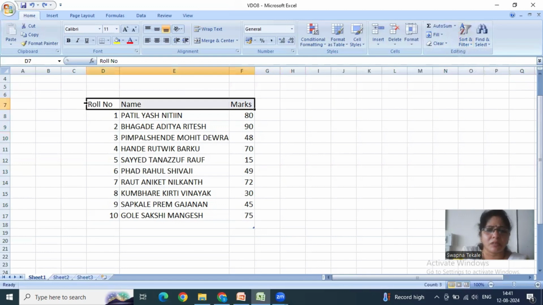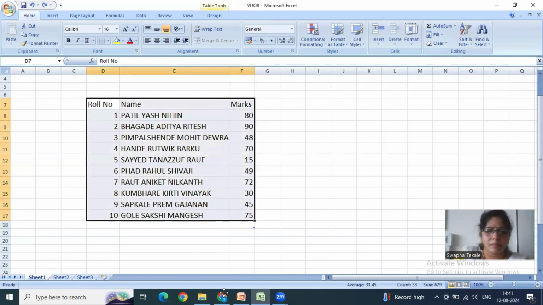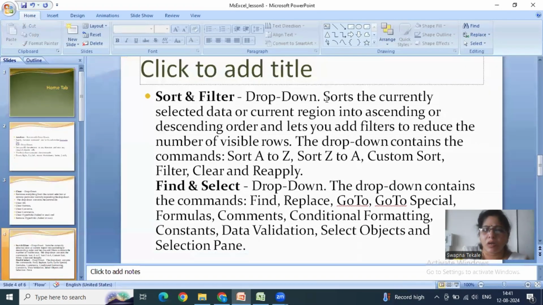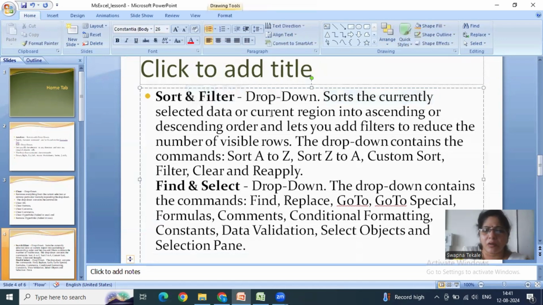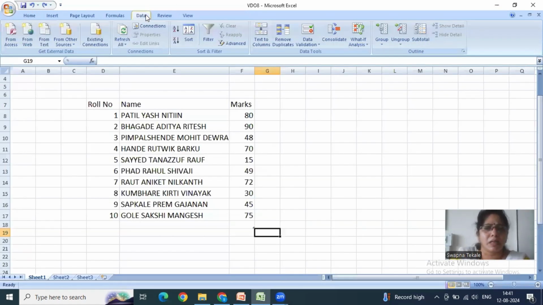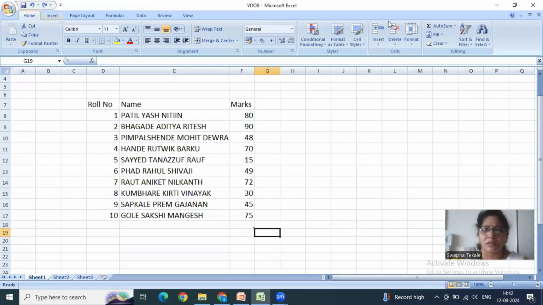So regarding the filter option, sort and filter sorts the currently selected data or current region in ascending or descending order, and lets you add filters to reduce the number of visible rows. Regarding filter, I am going to take it in the next lecture because it is also available in the data tab. Whenever I take the data tab, you can see the filter option at that time. Now we are discussing the sorting only.